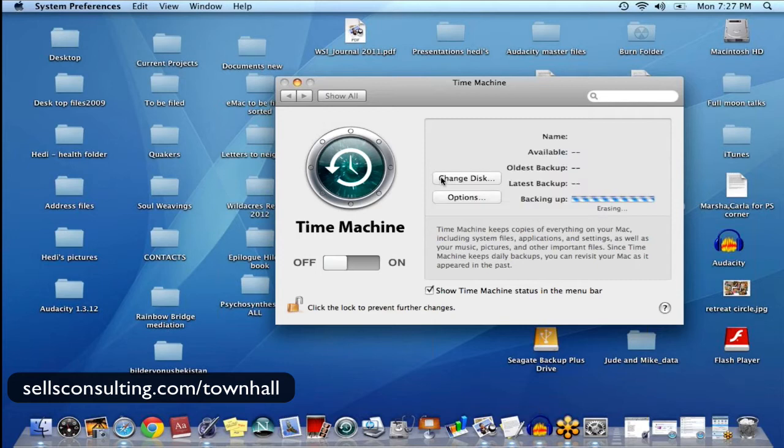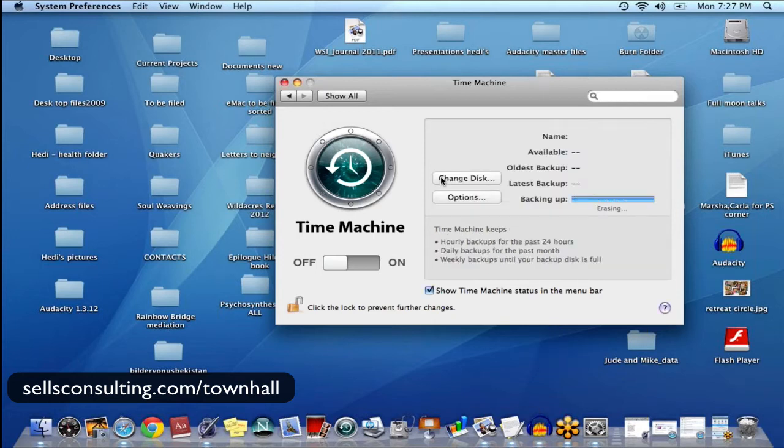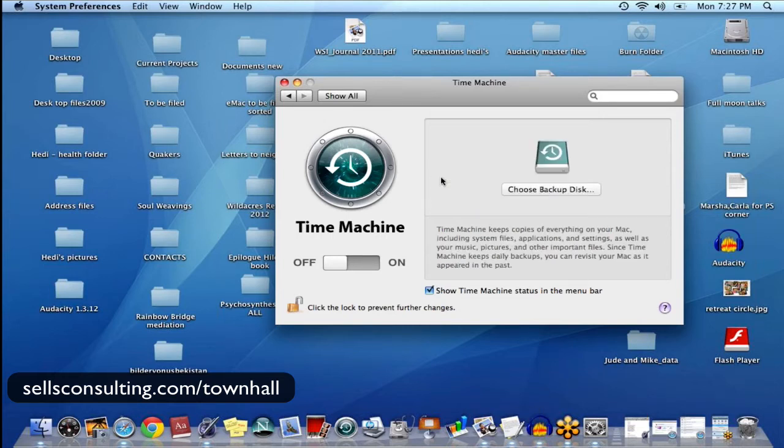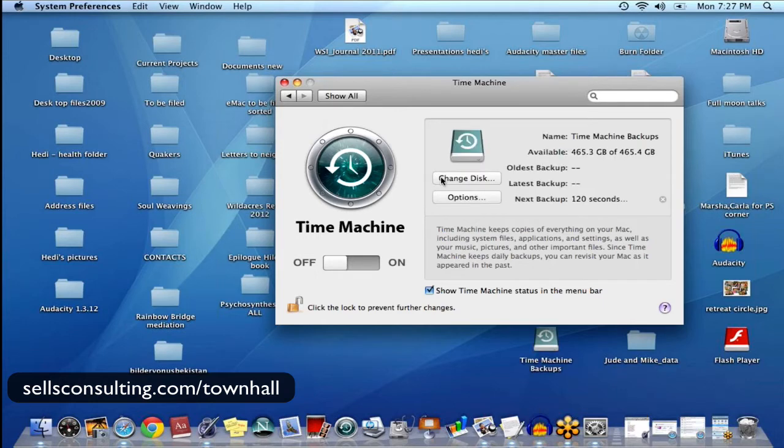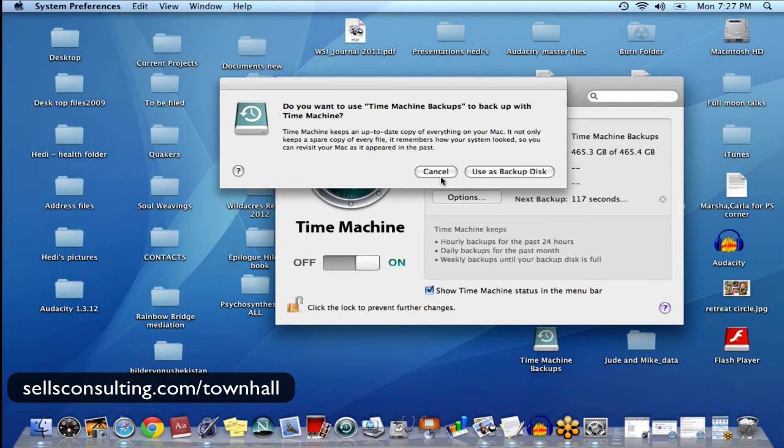Hit that. Okay. Time Machine is reformatting that hard drive. It's wiping it. It's taking all the Windows mess off, and it's putting all the Mac stuff on. And then your hard drive is now ready to be backed up. That's good. You see where it says off, and look, it's just switched over. And look what it just says. Use as a backup. Hit that use as backup button.